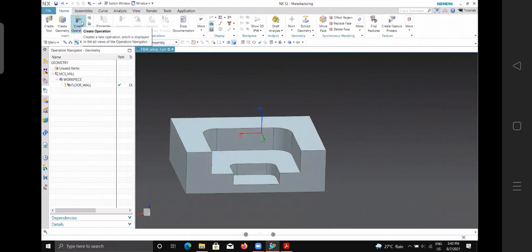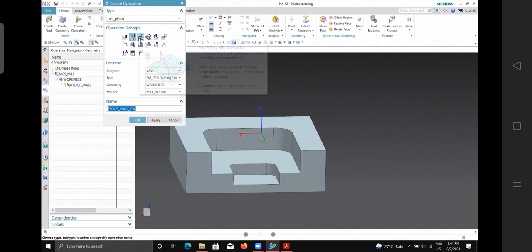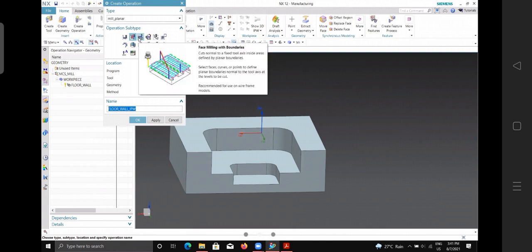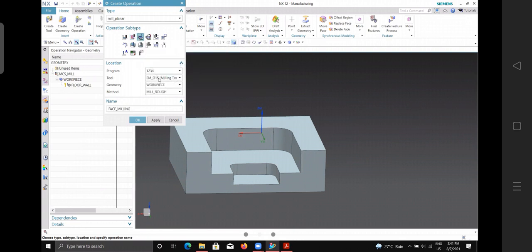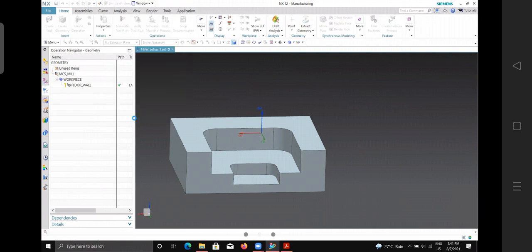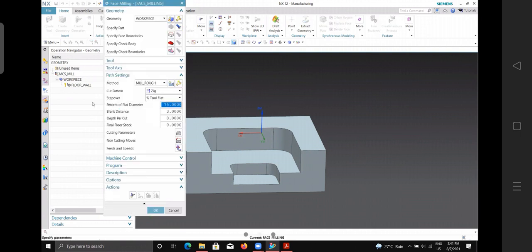Now again click on create operation and go for the third operation, that is called face milling with boundaries. Now select that. Use the same tool, geometry is workpiece, method is mill finish. Click OK. Now once you click OK, it will ask you to provide the face boundaries. You will not see a cut area, floor, or any option like that. You need to provide the boundary for the face. That is what it is asking for.